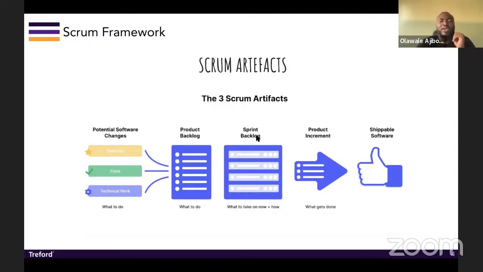So when they finish working on it, definitely you can now call it an improvement. Like I said, it's a potential change, right? So yeah, you have a product increment, which is an improvement to what you've had before, and then you can now ship it. And when you ship it and you have issues, that's where these fixes come into play, right?